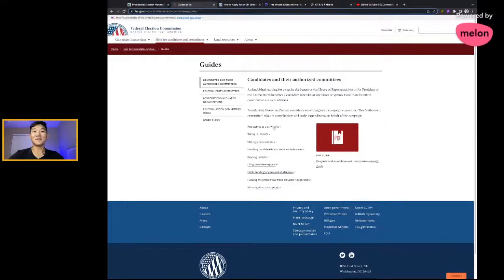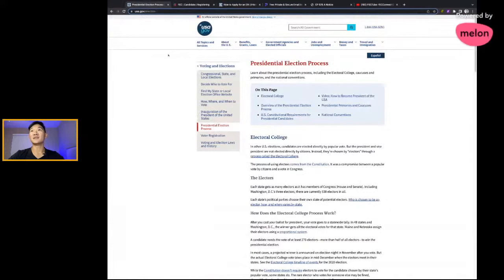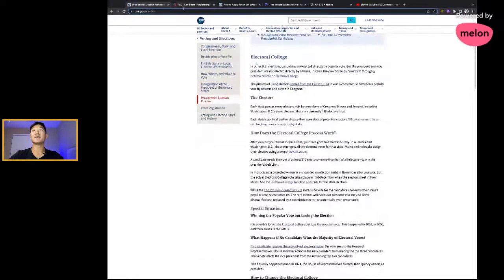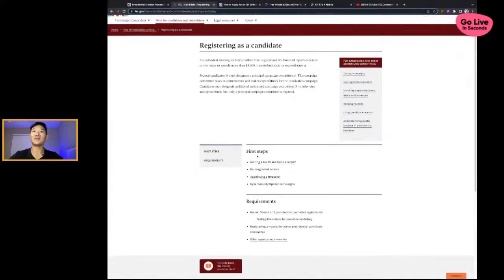This is one of the reasons I get annoyed with government. It seems like there's a duplicate thing going on here. Why does USA.gov have a presidential election process and FEC? Well, regardless, let's just follow the rules on what FEC has to offer and go from here. So they repeat that you have to raise or spend more than $5,000 in contribution. There's some other legal jargon here, but then you get to the first place where it says first steps.